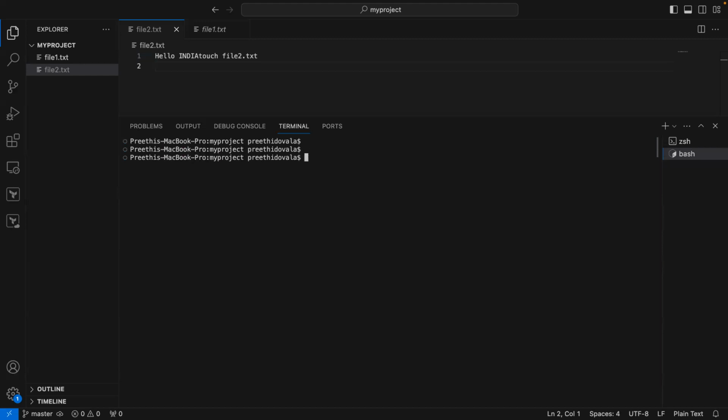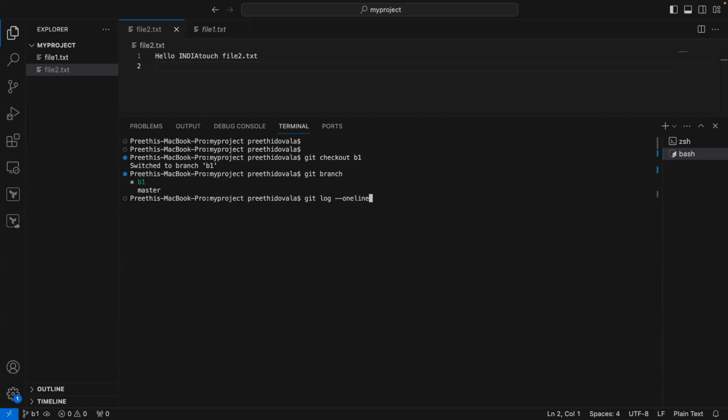Now, I want to go to B1. How do you switch the branch? Git checkout B1. It says switched to the branch. How do I confirm? First, see the asterisk is on B1, which indicates which branch you are on. Also git status, see, on branch B1. Now whatever commands you run are on B1.